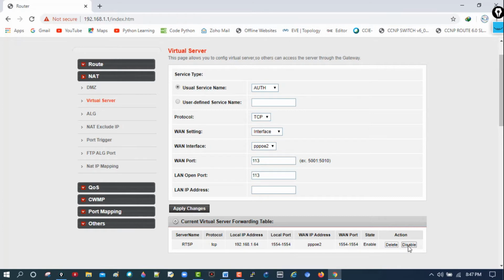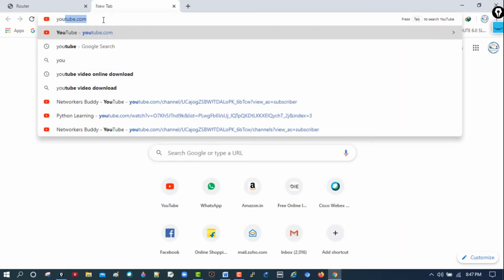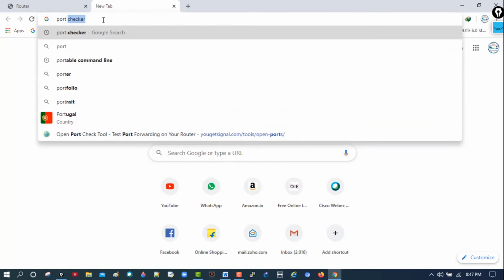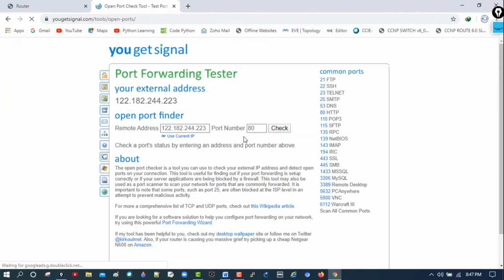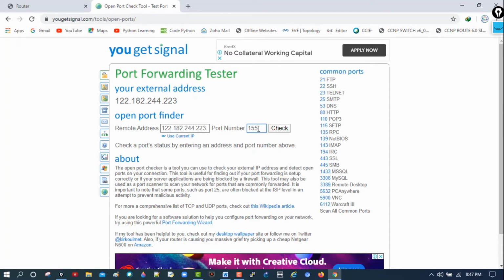Before I do it, I wanted to show you whether 1554 is open or not on my public IP address. To do so, I will open a port checker website. This is my public IP address, and I'll check whether port 1554 is open on my public IP address or not. So let's see guys.